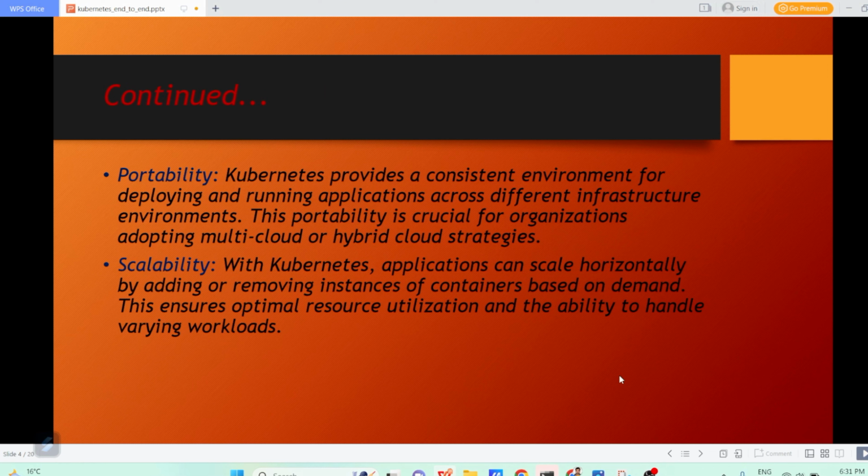It makes portability easy. Portability easy means you can deploy your applications on any machine and you can carry it over to any machine. So Kubernetes provides a consistent environment for deploying and running applications across different infrastructure environments. This portability is crucial for organizations adopting multi-cloud or hybrid cloud strategies.